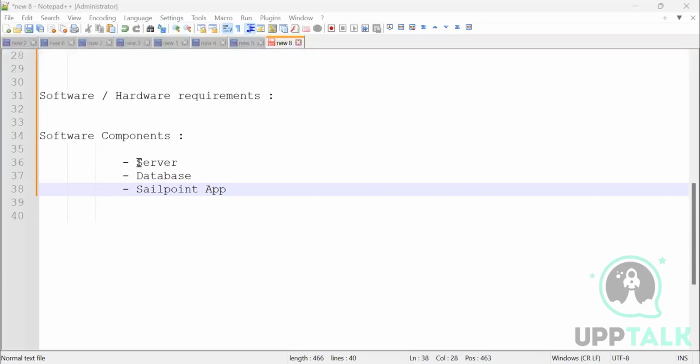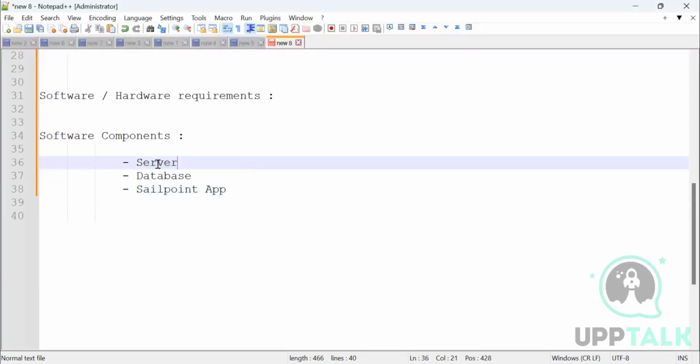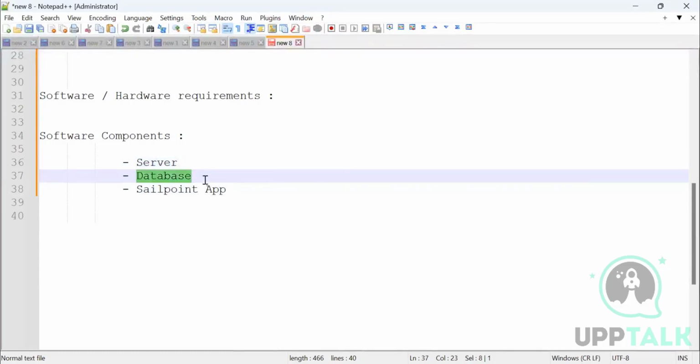Can any one of you elaborate on what the server is, or why we require a database? To retrieve the data, if I want to retrieve some information in terms of tables. Correct. Always remember, we require our own database, SailPoint's own database.